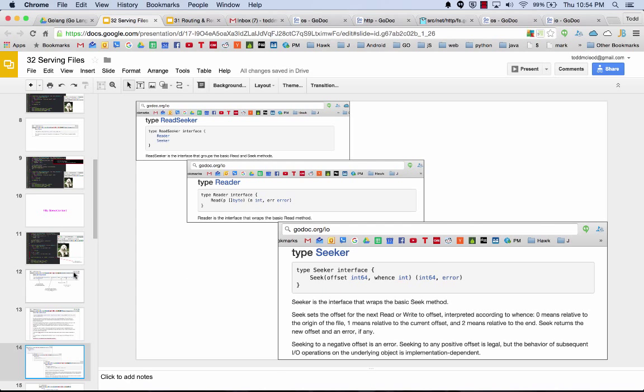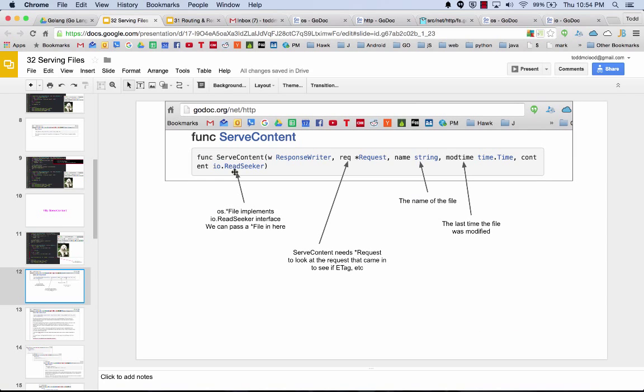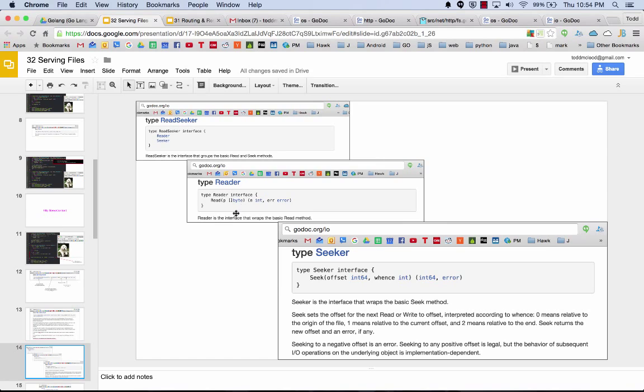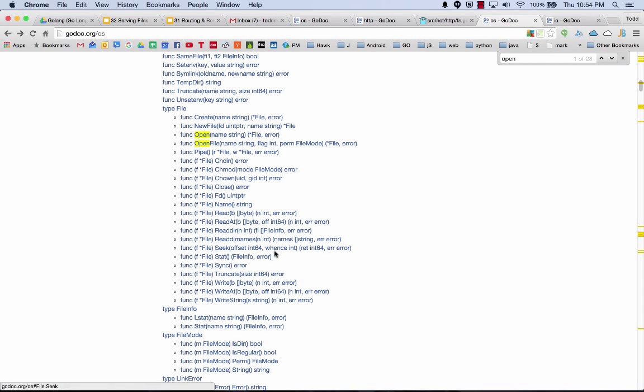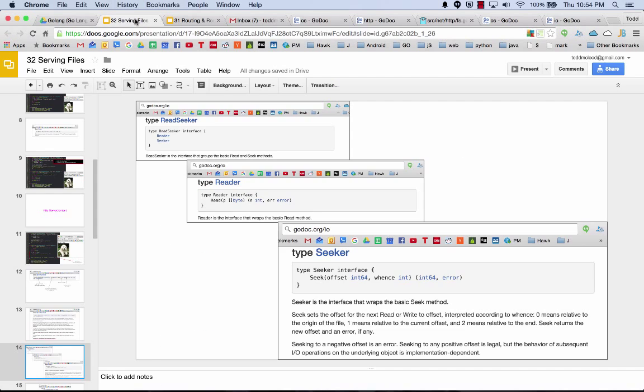So where does it need the read seeker? Here at the end. If I'm going to pass a file in here, the file needs to implement both the reader interface, which we already know it does, and the seeker interface. Before I even understand seeker, I could just ask, does a file implement Seek with offset int64, whence int, returning int64 and error? So cool. File also implements the read seeker interface.